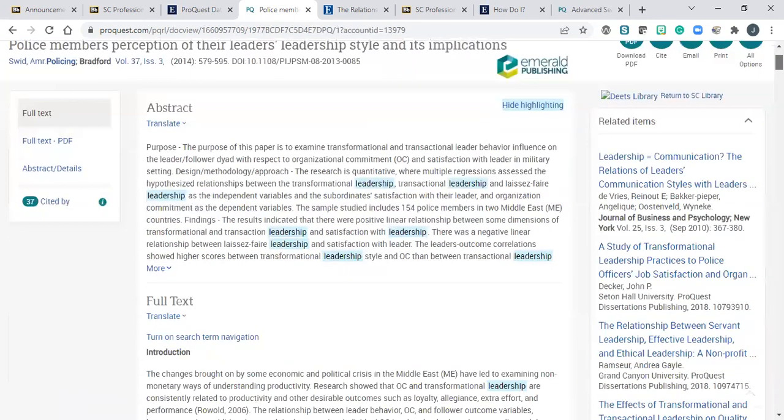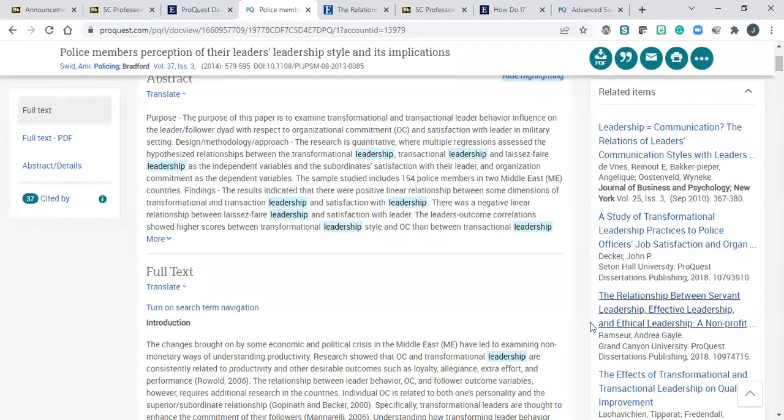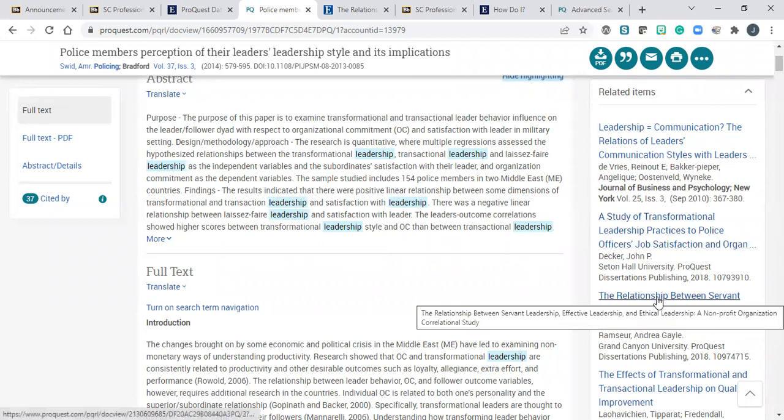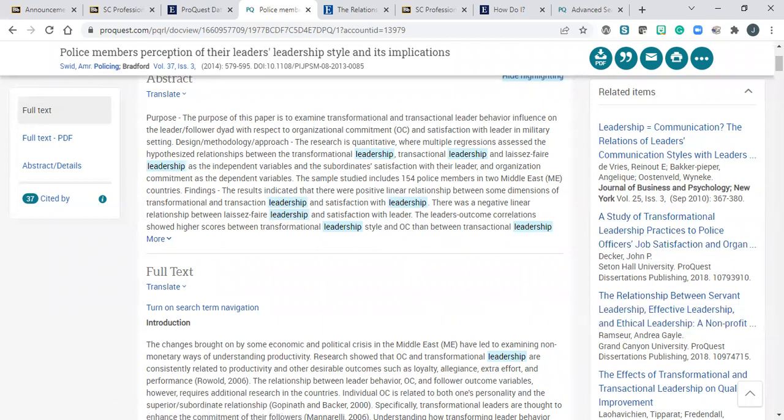What I kind of like about ProQuest is it gives you related items. So you look at this one article, and they'll bring up some others that they think are kind of close to what you're looking for and give you some other ideas of articles to use without having to search too much more.